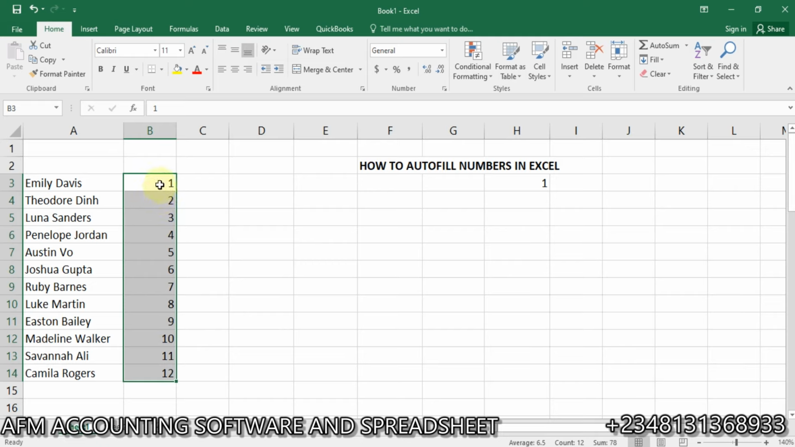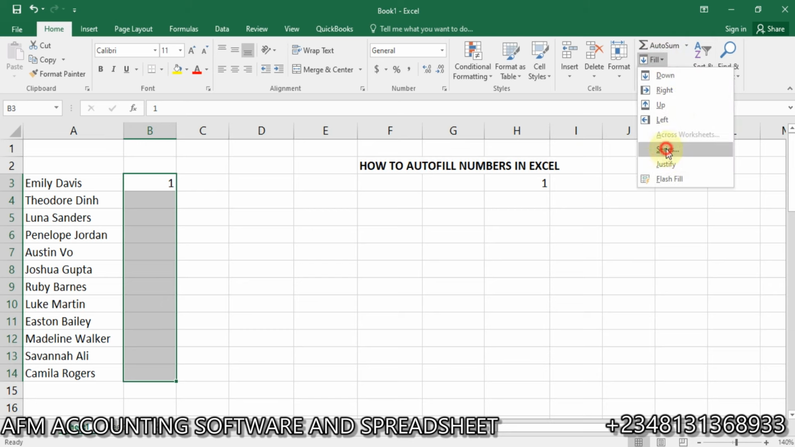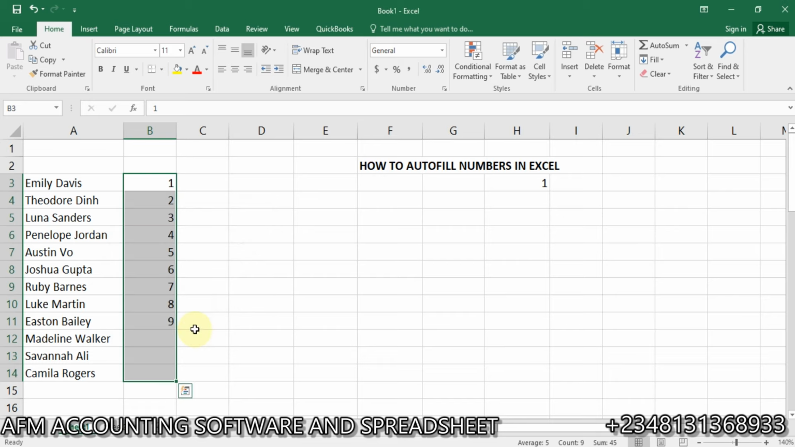So let's say I delete that, then I'll do it again, but this time around I put a limit. So I'll go to fill, then I'll go to series. There's 1 and I want it to stop at 9. Then I'll click on OK. You see we have it down to 9. So with this I believe we know how to autofill numbers in Excel.